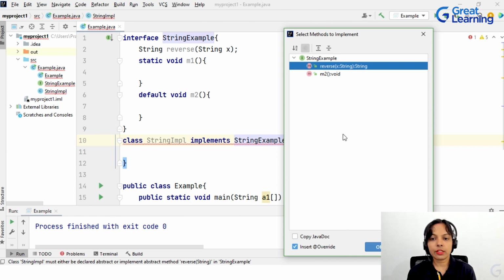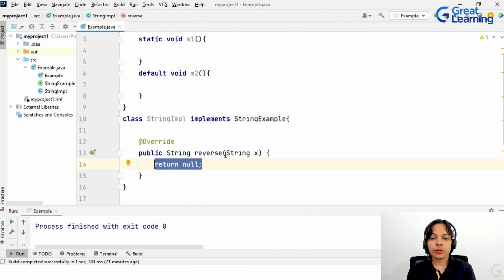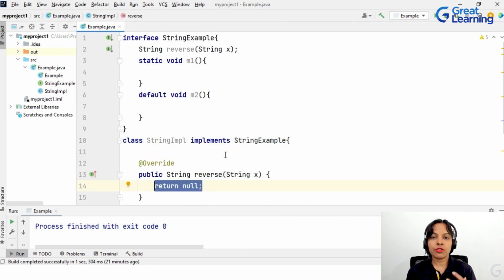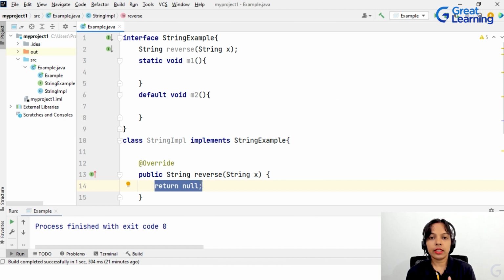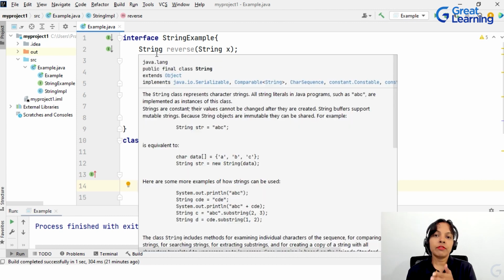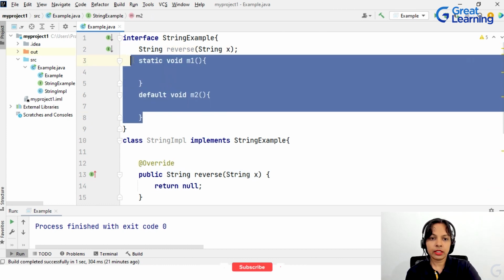Only this reverse method has to be overridden definitely. I'll only override the reverse method, and still it is fine. There's no compile-time error here. That's the reason that later, whenever I want to use a method without a name of this interface, only this reverse method will actually be called as the method of the interface StringExample. So you can see clearly which methods are counted and which are not. That's why even if one abstract method is there in the interface, it is a functional interface. Let me quickly delete all these.